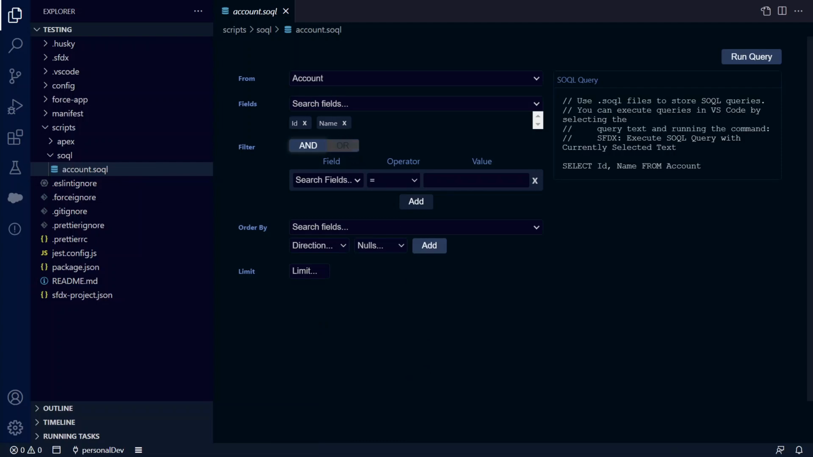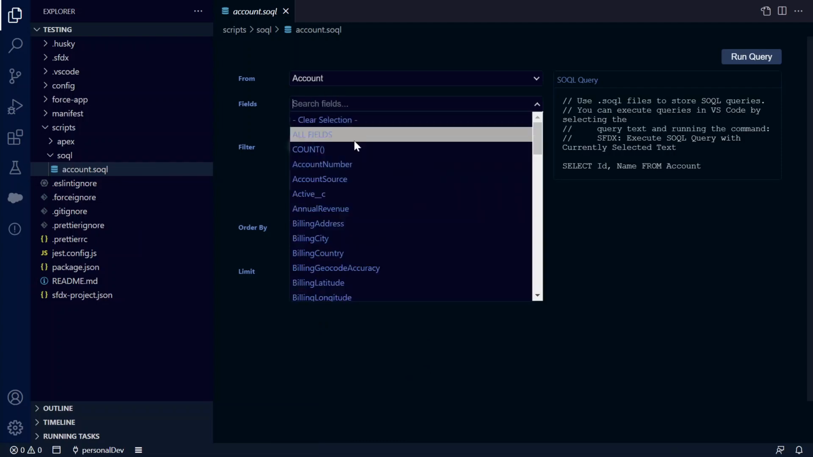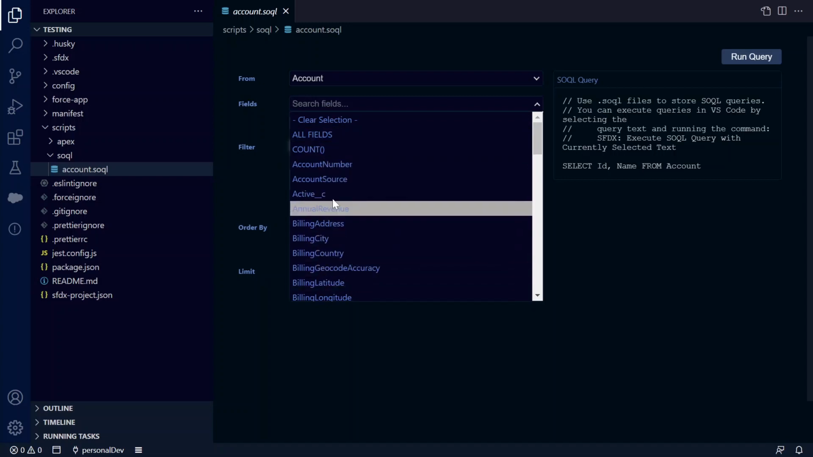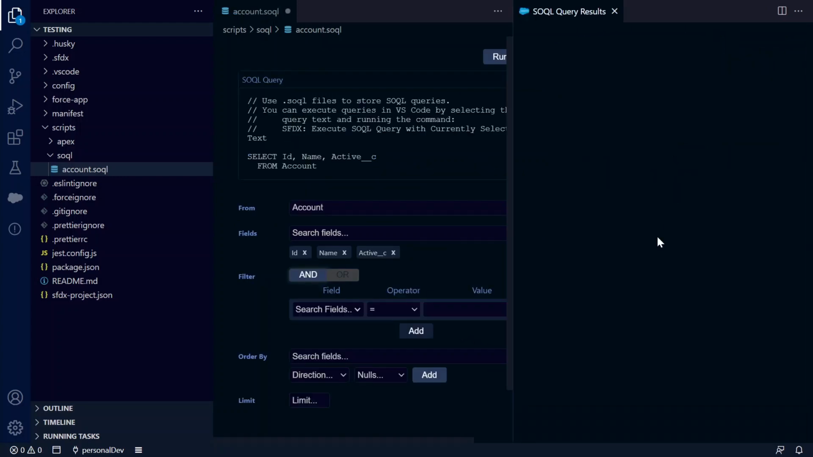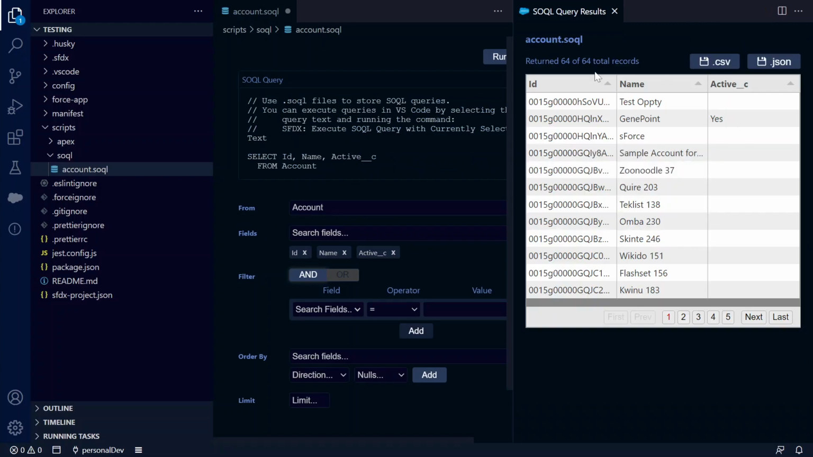So you can see here the object name and you can search its fields. For example, I will select Active also, so it will be reflected here. Then you can filter also here, then you can give order by, ascending or descending, and limit also you can give here. Let me just run this query. As you can see, all the records are already written here.